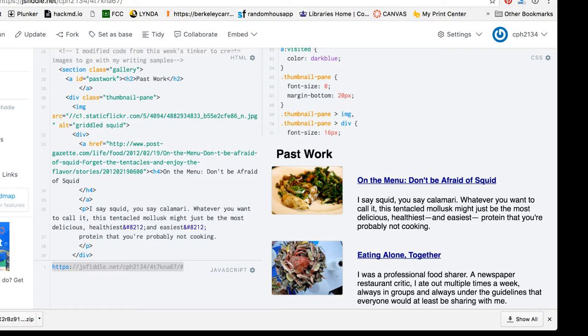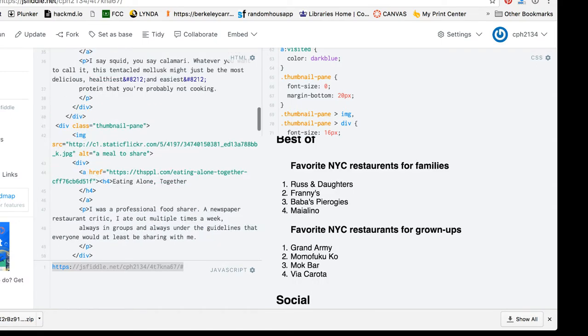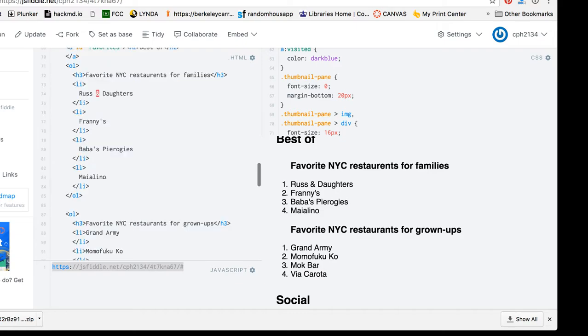And then I did some more practice with lists. I put in lists of some of my favorite restaurants. And obviously these could link out, but I had plenty of practice with that, so I decided not to spend time on it this week. And then I embedded my Instagram feed, which you can see here. And that was pretty easy, actually.